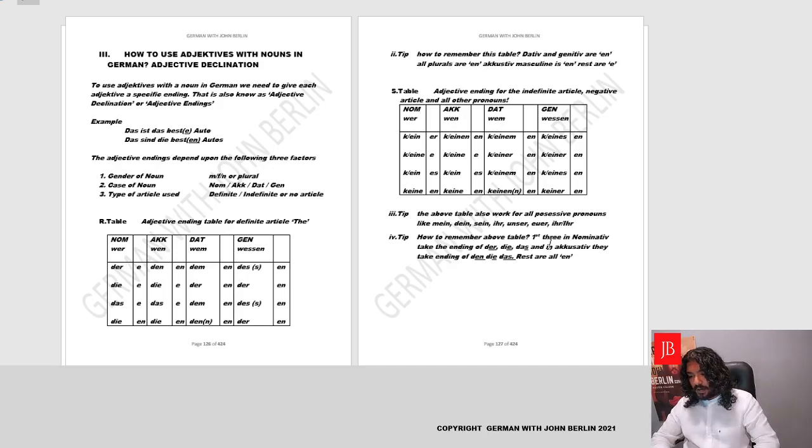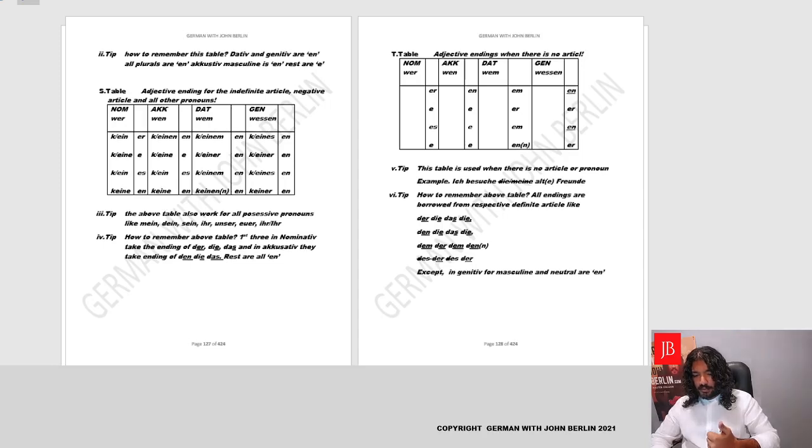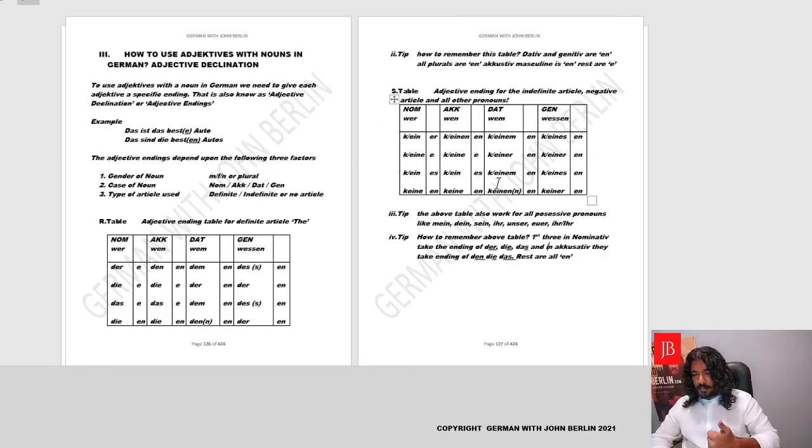Okay, so with that said, there is one last table which we'll do, and that will be the end of our adjective tables. Before we come to this, we just need to find out how to remember this table. We already discussed the endings of the definite article, and the plurals are all en. So genitive, dative, all en. Nominative and accusative get the endings of der, die, das, den, die, das, and then in the end we have en and en as plural.